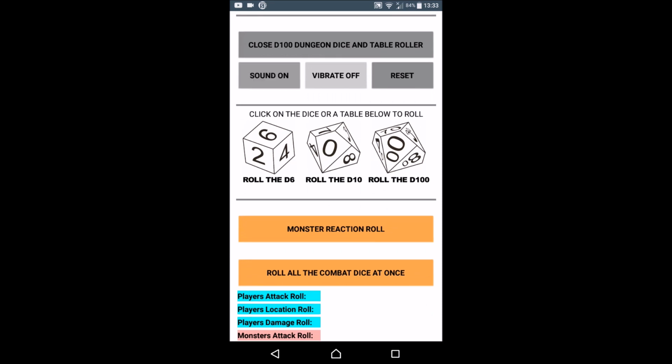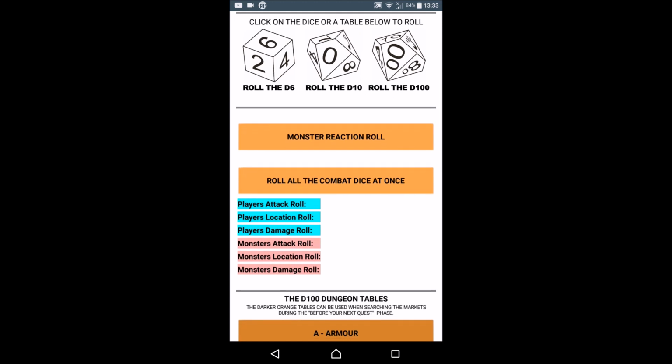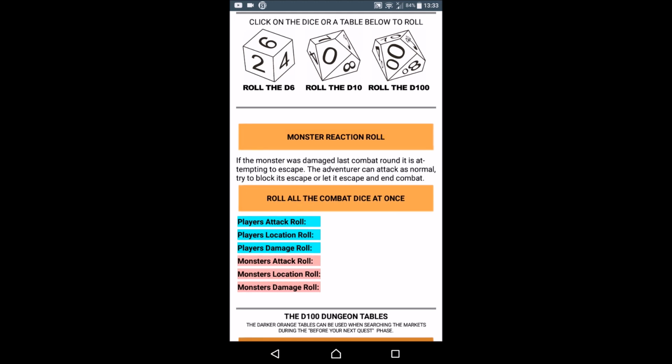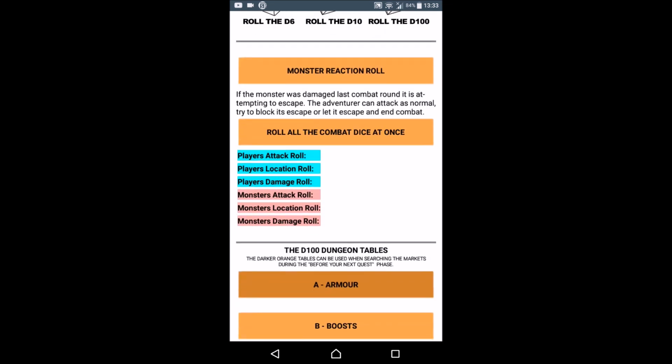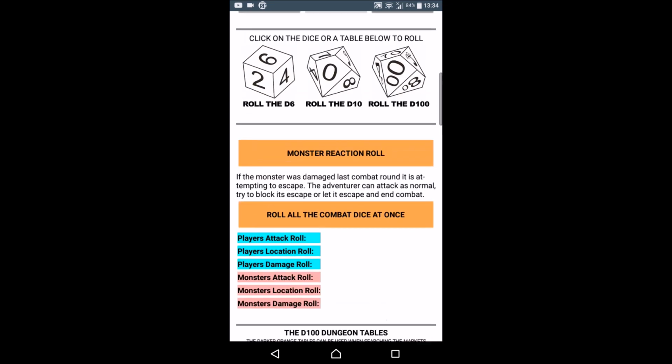So we put the sound back on. I'll leave the vibrate off for now because it's a bit annoying on playback of the video, because you can hear the sound of the vibration. So the monster reaction roll, when you're in combat, you roll the monster reaction. You roll for a monster reaction, and then what I've incorporated in is a roll all the combat dice at once feature, so you don't have to make all the individual rolls.